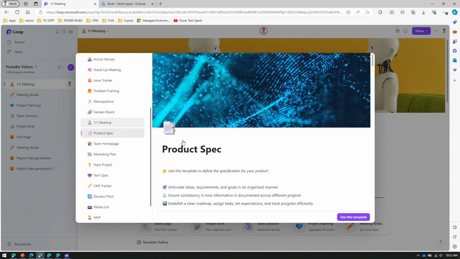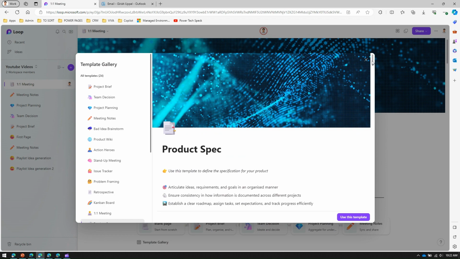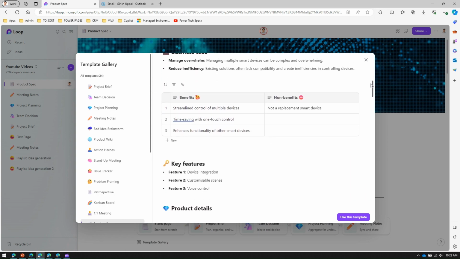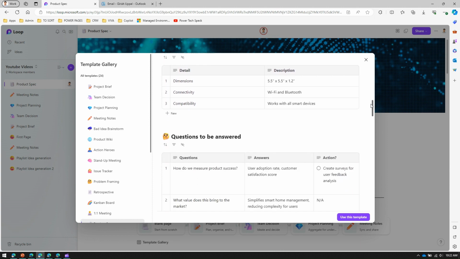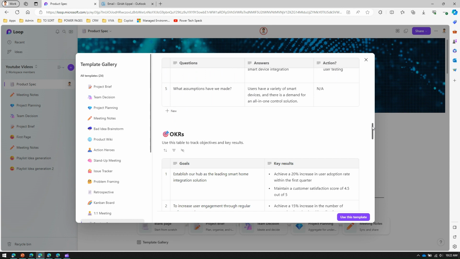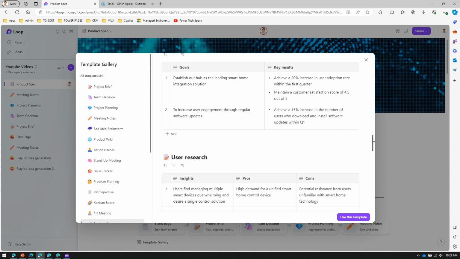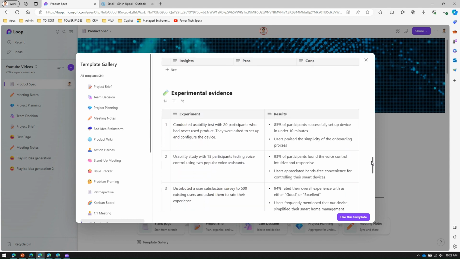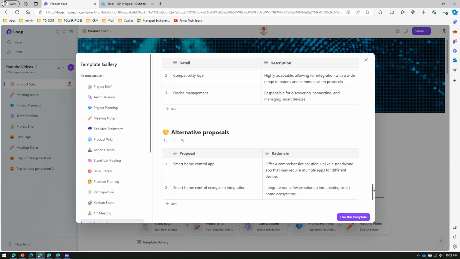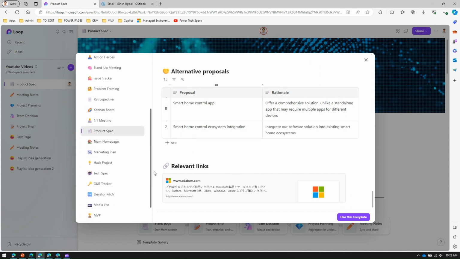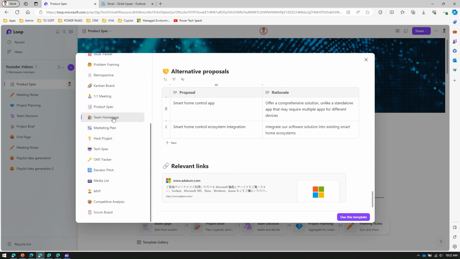Then we have product specifications. So this template basically is used to define the specification for your product, like a product overview, business case, key features, product details, questions to be answered for the product, key objectives and key results, and user research, if there's any insights, and pros and cons, experimental evidence, technical feasibility, alternative proposals. So it's a nice bit of template which is already being provided. Make use of it.